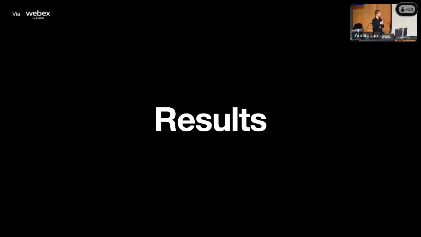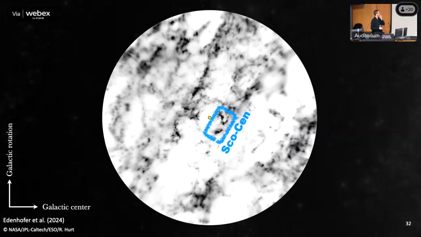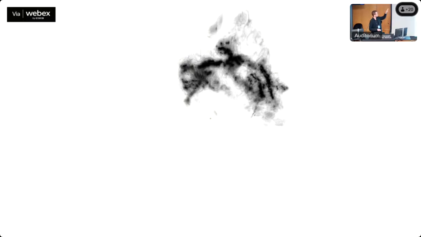Quick look at the timer. If we then apply this to the Sco-Cen OB association, I will quickly show you what the results look like and how we interpret them. Going back to this very nice image from Gordon Edenhofer, I will now show you a cutout of the dust, where Sco-Cen should lie. I will then fly into the dust map and show you our clustering results. This is the cutout that I've chosen, so as not to overwhelm you, cutting out much of the rest.